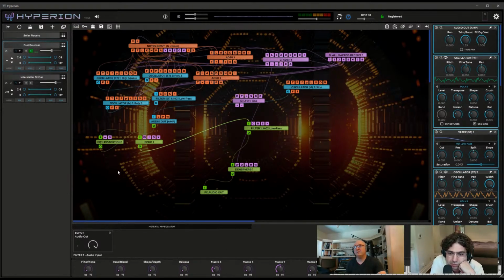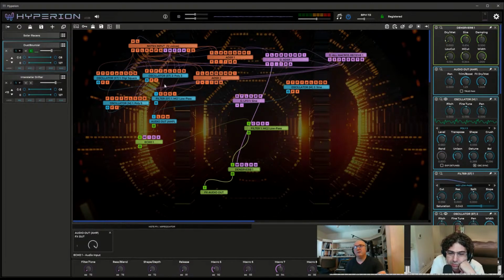And let's get rid of this distortion as well. Okay. And I've got a sine wave. Oh yeah, because I just added that sine tone. Let me delete that node.